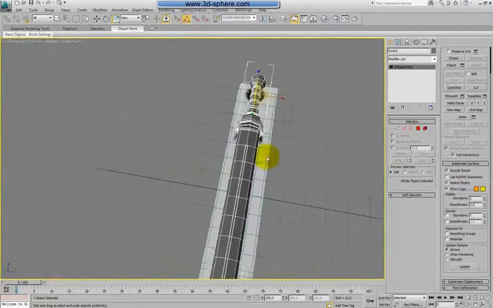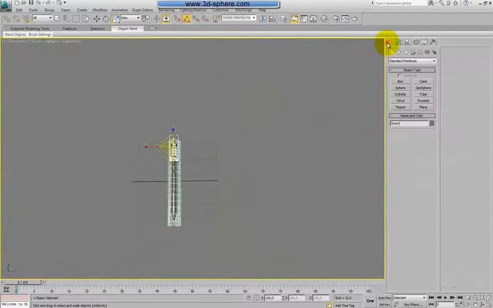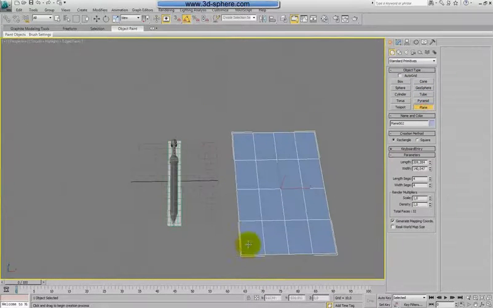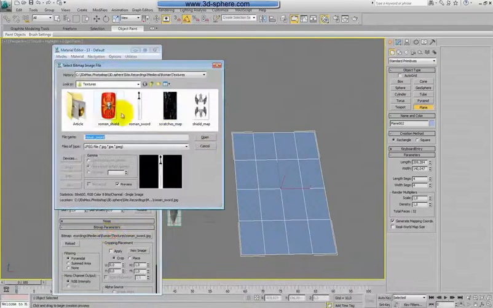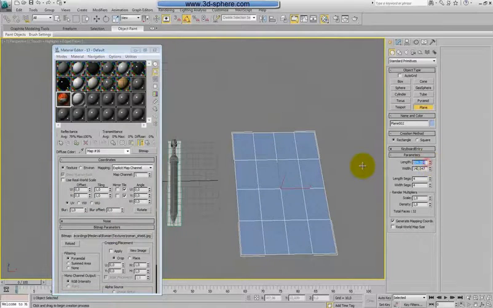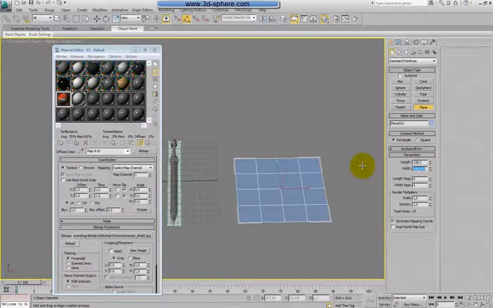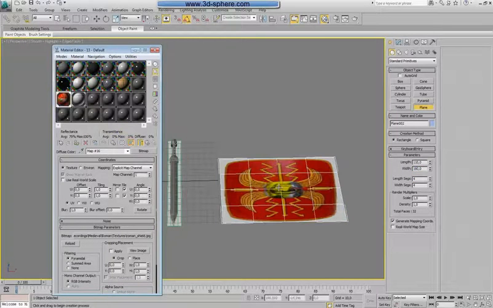So I will keep this here and drag another plane. Press M. Let's select some free slot. Select the shield. Oops. Let's say it's 220 and 380. So let's go with this. Yeah, this should be fine for the shield.